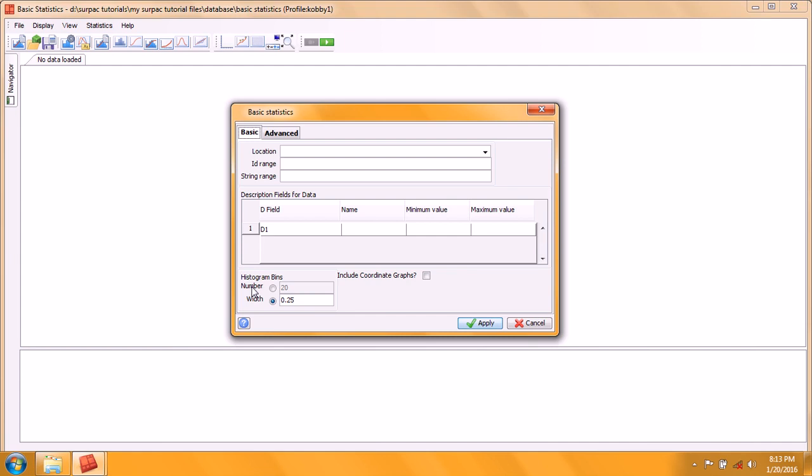Histogram bins number. The number here refers to the classes or the bars on the x-axis. That is the number of bars that will be displayed on the x-axis. And the width refers to the thickness of the bar. We will create histograms with different number and width so that you get to appreciate what I'm talking about.